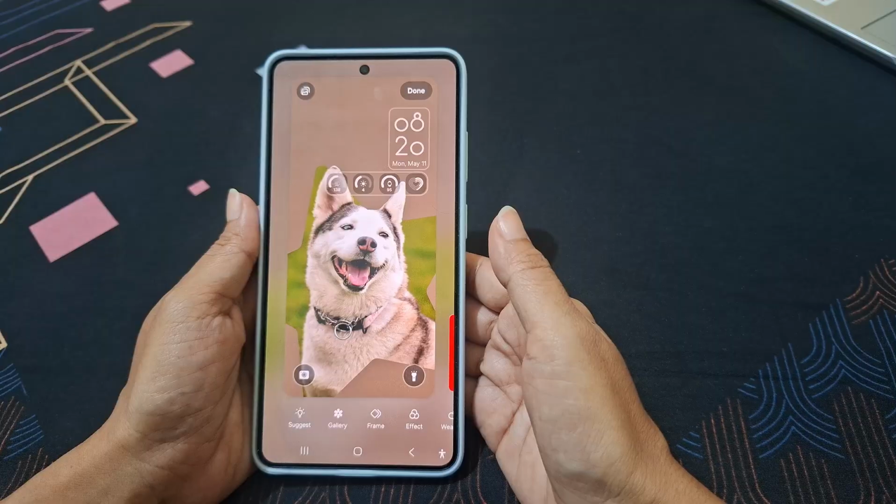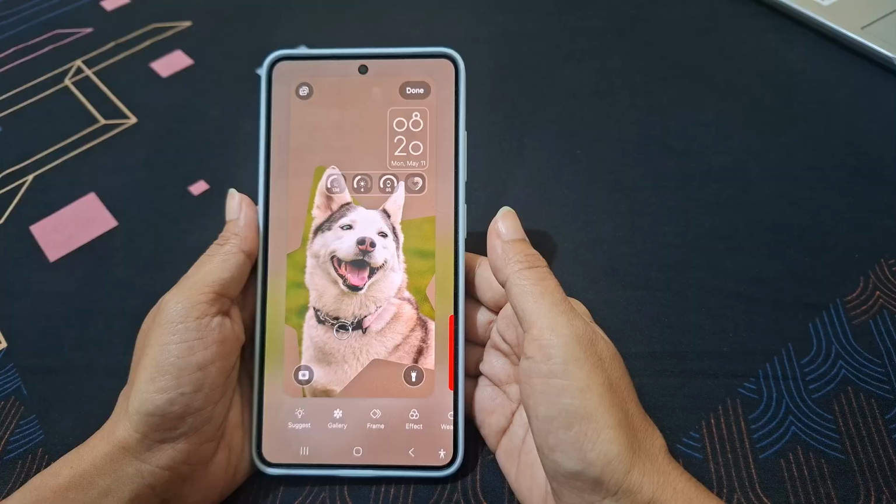And that's how you use wallpaper suggestion on the Samsung Galaxy S26 Ultra.